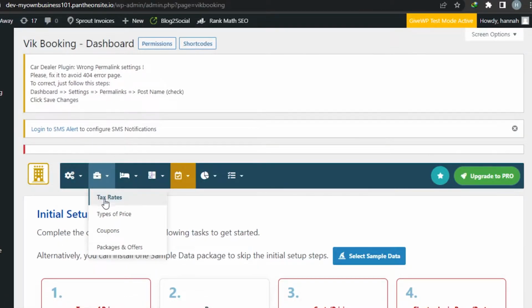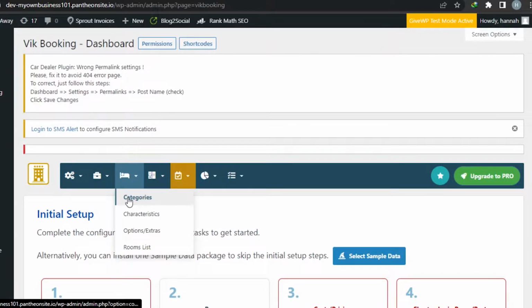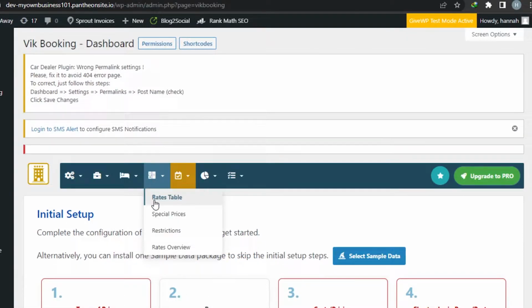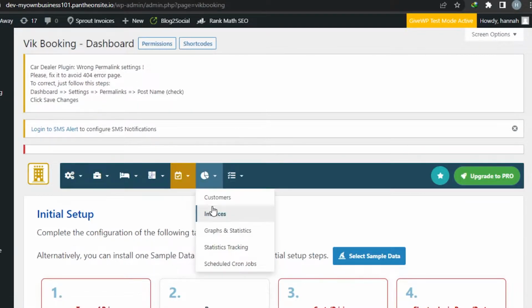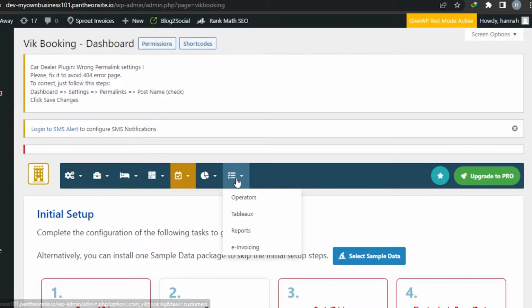Then this option is tax rates, types of price, coupons, packages and offers. Then we have categories, characteristics, extras, and room list. Here you will find rates table, special prices, restrictions, and rates overview. Then right here we have dashboard, calendar, availability, and all bookings, customers, invoices, graphs and stats, statistic tracking, schedule, cron jobs, and then we have operators, reports, and e-invoicing.